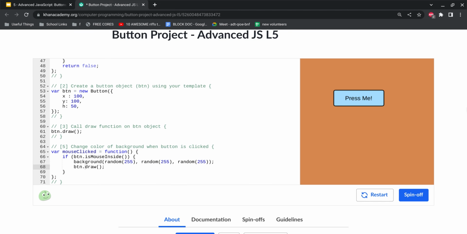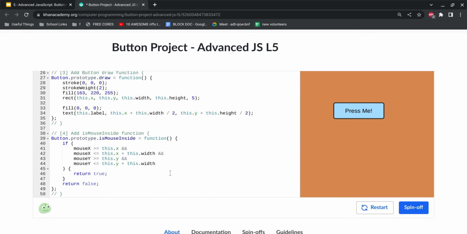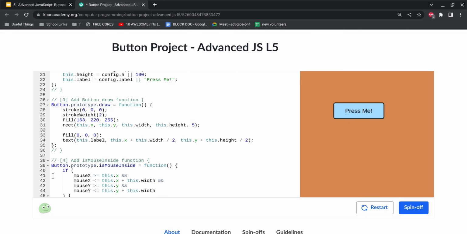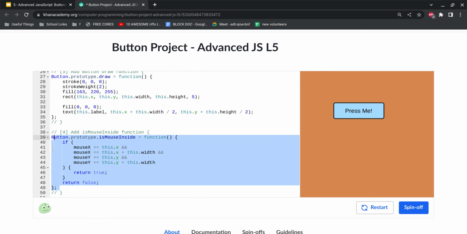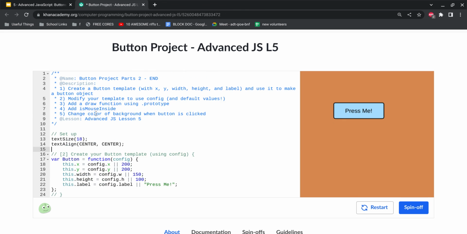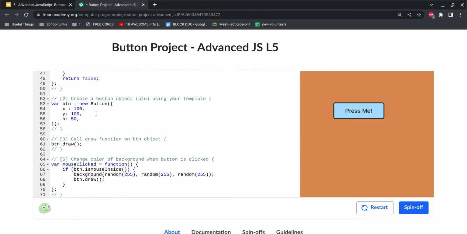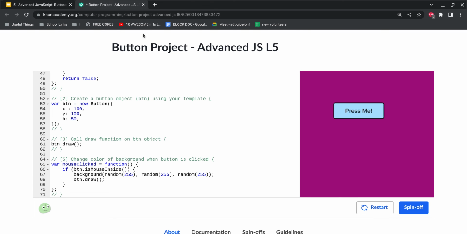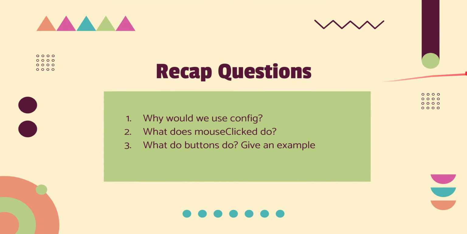So hopefully you guys were able to at least do a few steps of this project. It's totally fine if you weren't, this part is tricky to do on your own. If not, you can pause the video and copy this code down, and then you will have your finished product. And now let's move on to the recap questions.